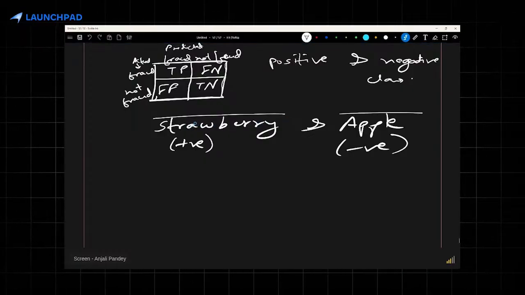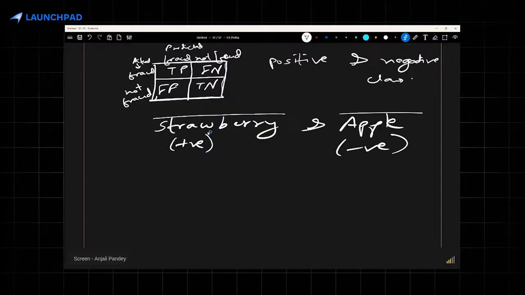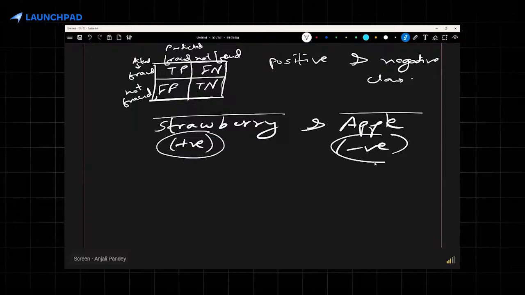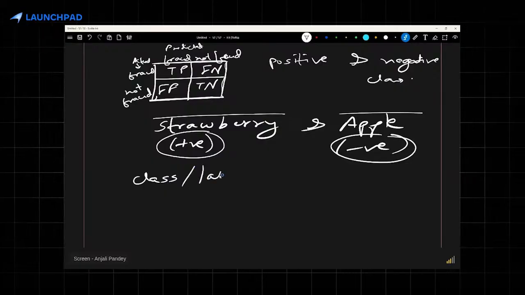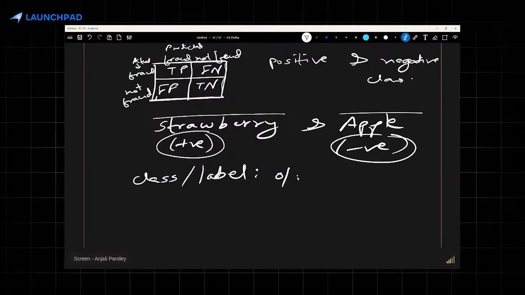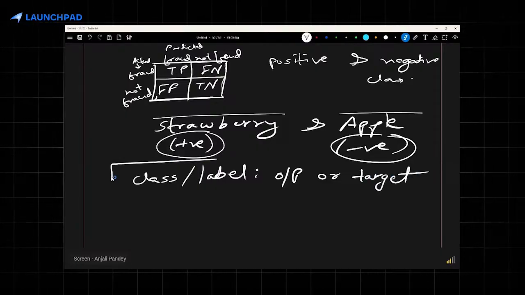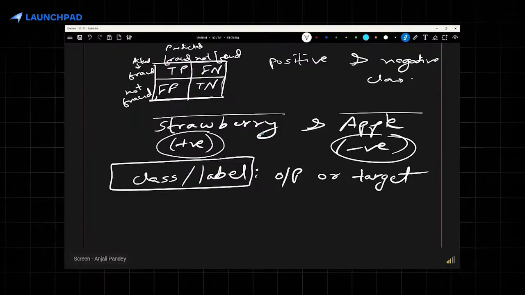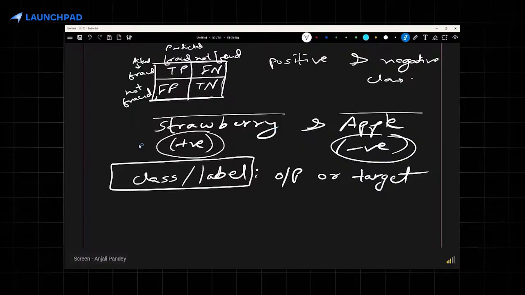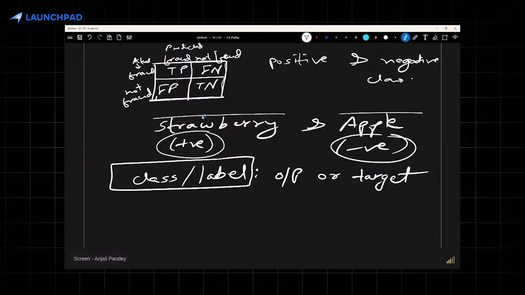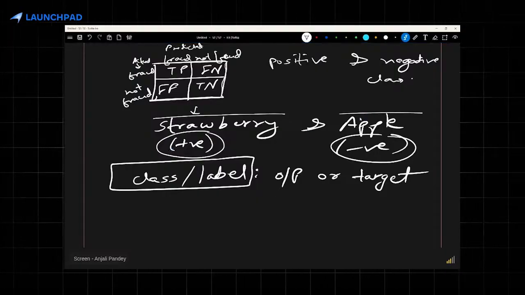Binary? Absolutely, binary. Now, how do we label any class as a positive or negative class? Class is what? Class or label? Class or label is nothing but the output or target, something that you're trying to predict. We call it class or label. Now, how do you say for a given class if it is a positive class or a negative class? In the PPT, strawberry has been called out as a positive class, whereas apple has been called out as a negative class.